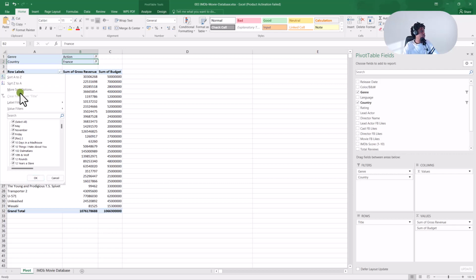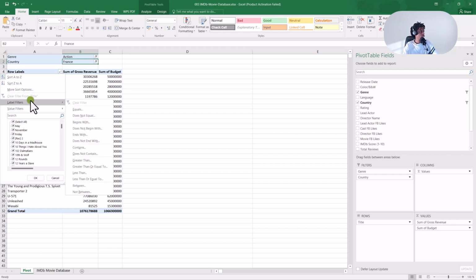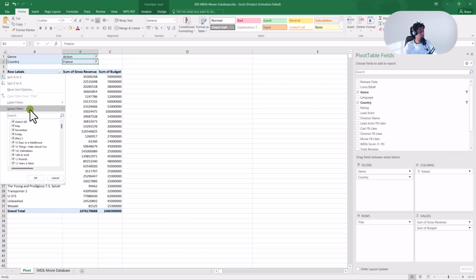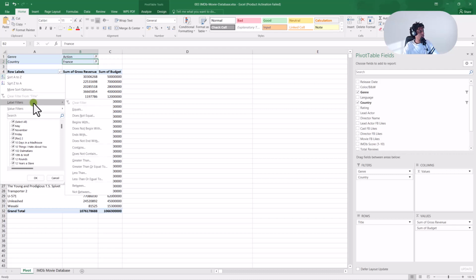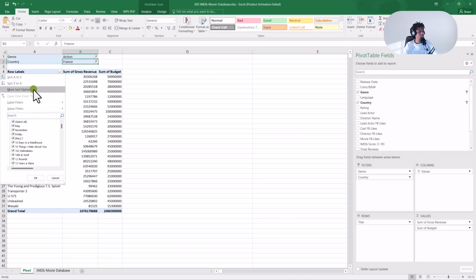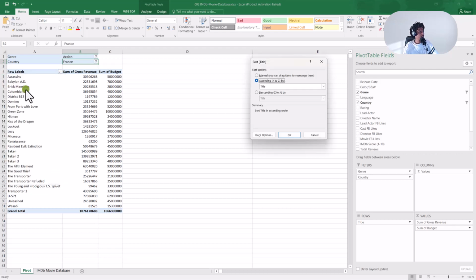Now, that's not what we're really here for. What we are here for is the more sort options. We have three major options: more sort options, label filters, and value filters. Our next video will talk about label filters and value filters. But for now, we are dealing with more sort options. So go ahead and click on more sort options.